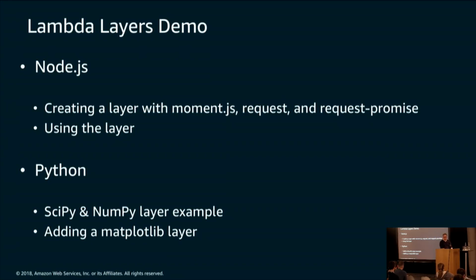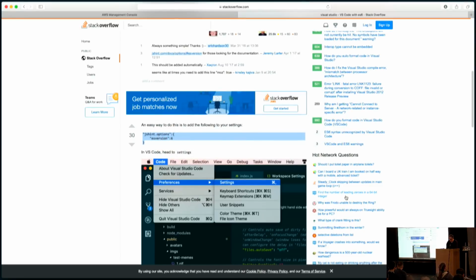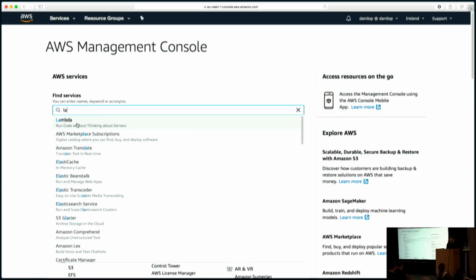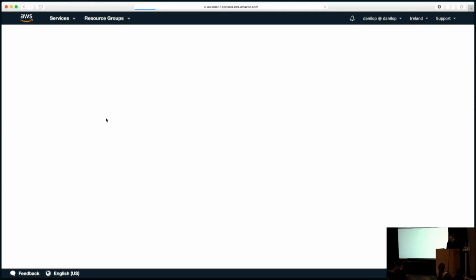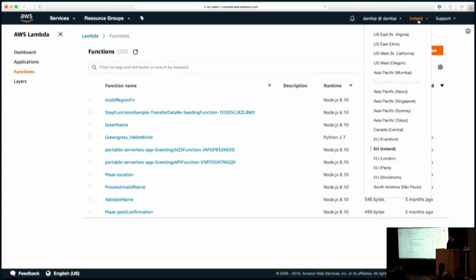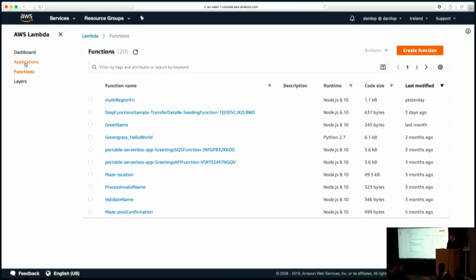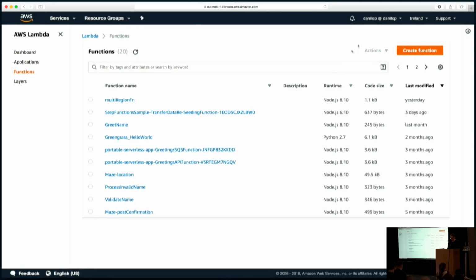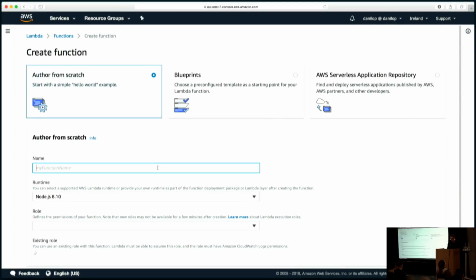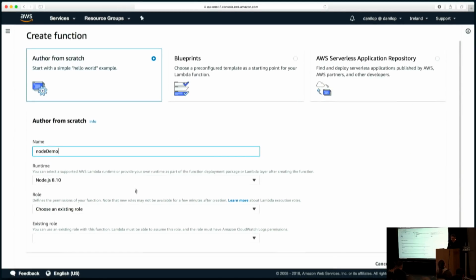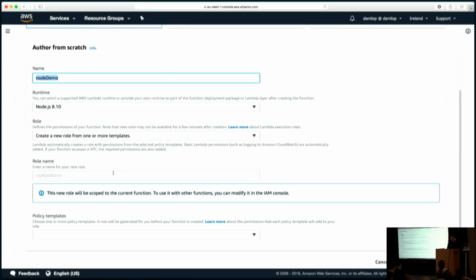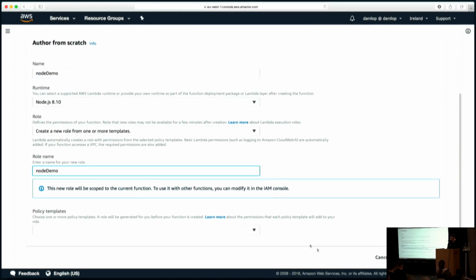So let's start with Node.js. Let's go here on the console. This is the Lambda console. I'm in Ireland. As you can see here, we have the layers, as I mentioned before, and currently I have no layers. Let's create a function. Let's call it node demo. I'm using Node.js 8. Let's create a new role, and let's call the role like the function so that I can find it easily. And I don't need any other permission.